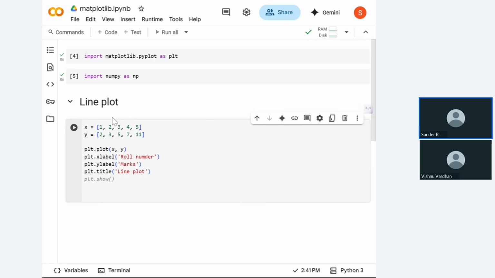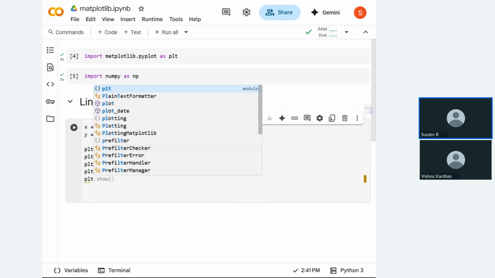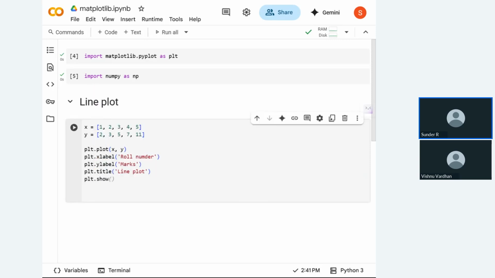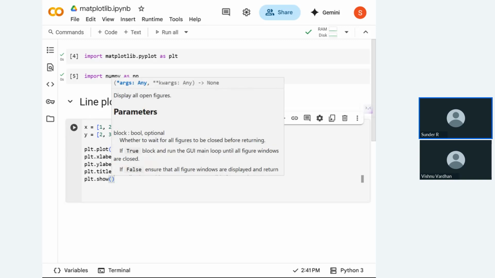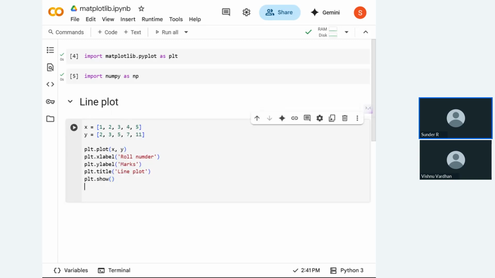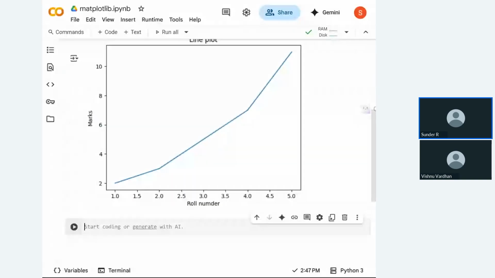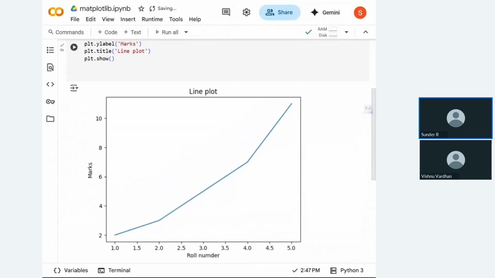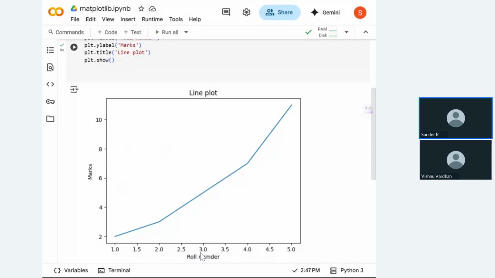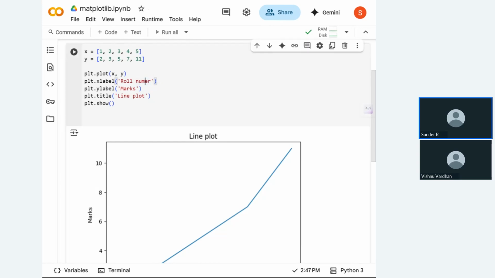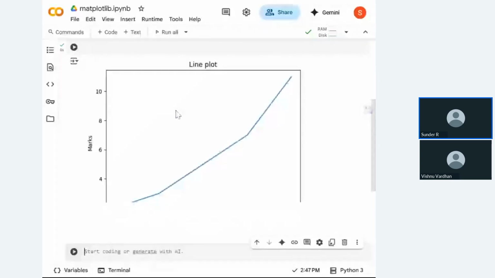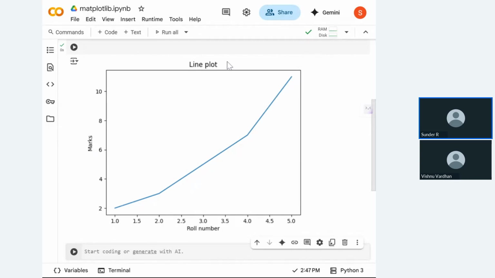Now, if I want to see all these things as a visualization, I'm going to use plt.show. So what am I showing? I'm showing all the visualization customization that I have done. Can we run this? Just hit enter. Then here you will be able to see your line chart, right? The x-axis is your roll number, the y-axis is your marks, and this is your title. Is it clear? So this is the way to simply draw a line chart.